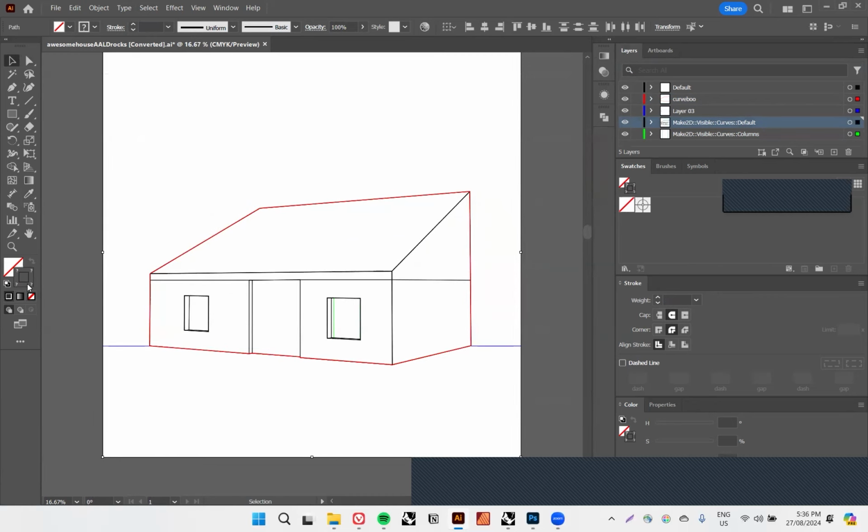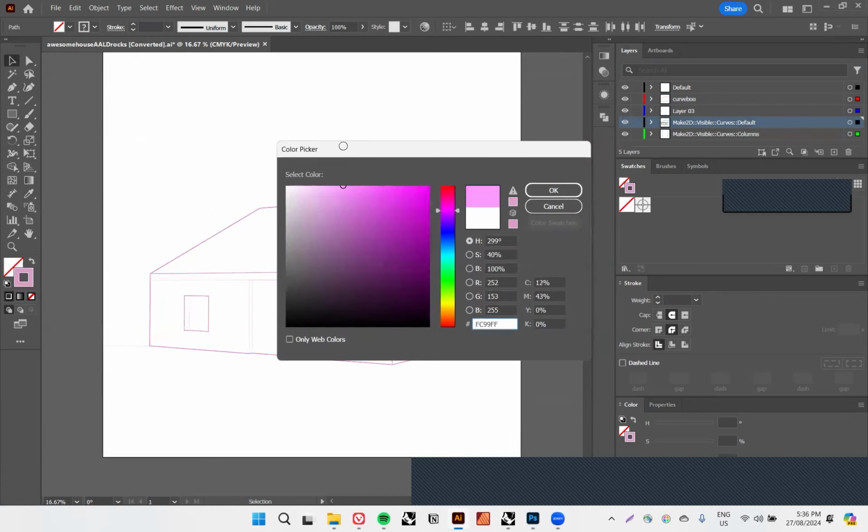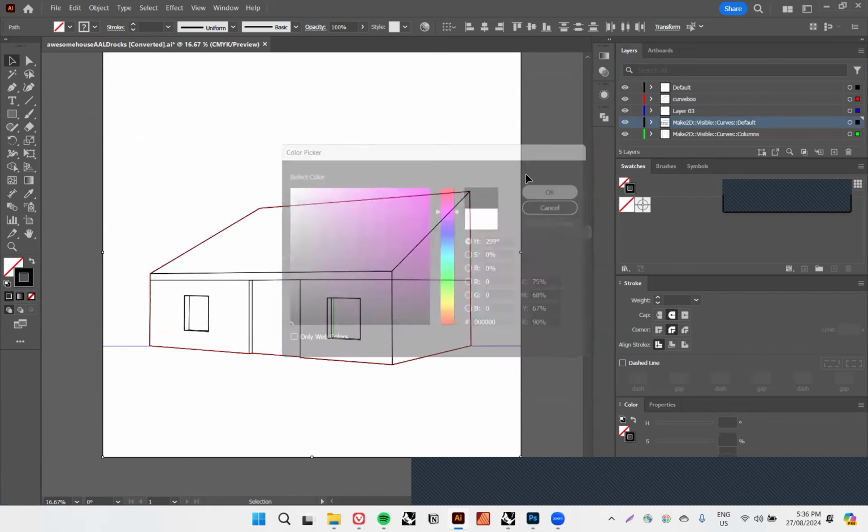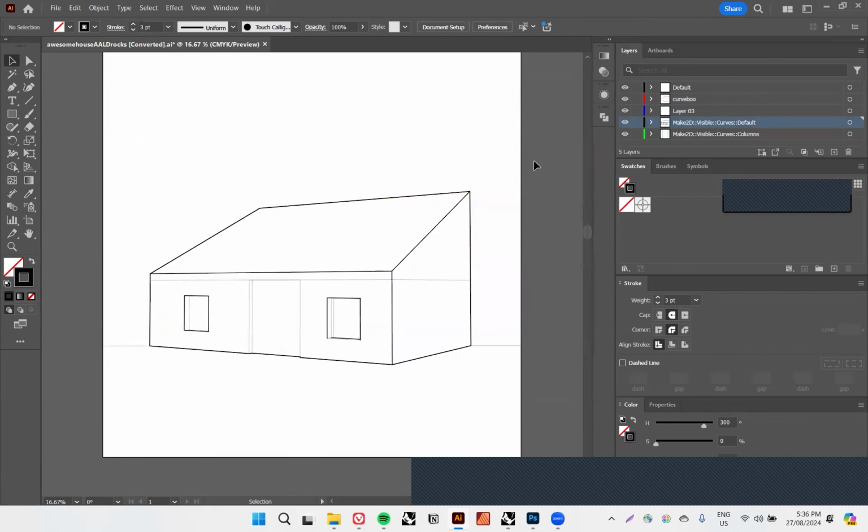And then we're going to all make these the same color. We can make them any color we want, but for the sake of Photoshop, I'm just going to make them black. I can do it. Sure. All right.